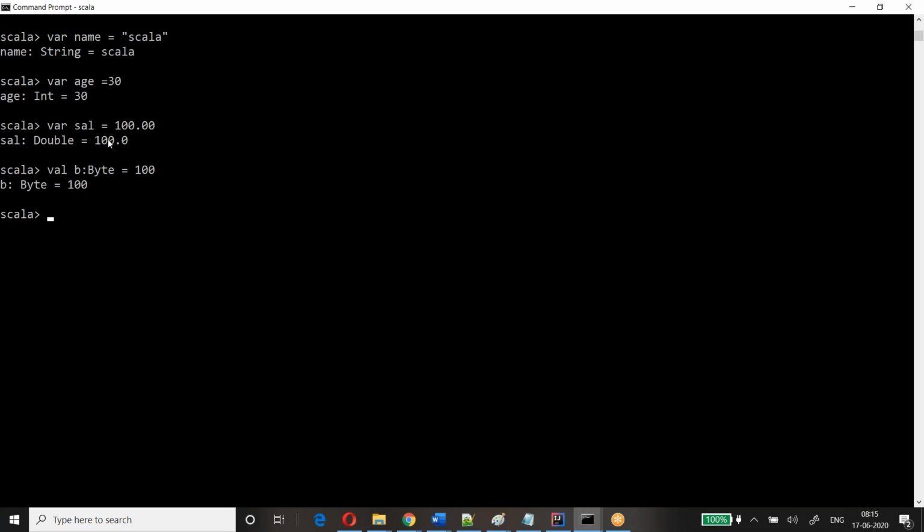Till what extent can it load? Let's say I give 200. It says required byte, but you have given integer. It is clearly saying, hey, I cannot take 200 since my size is very small; I cannot take such a big value.